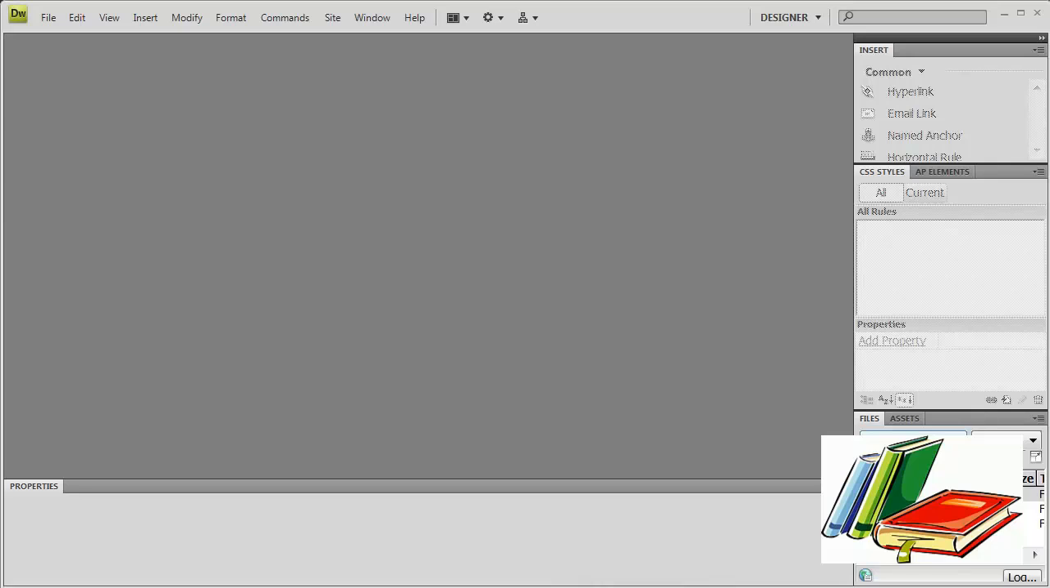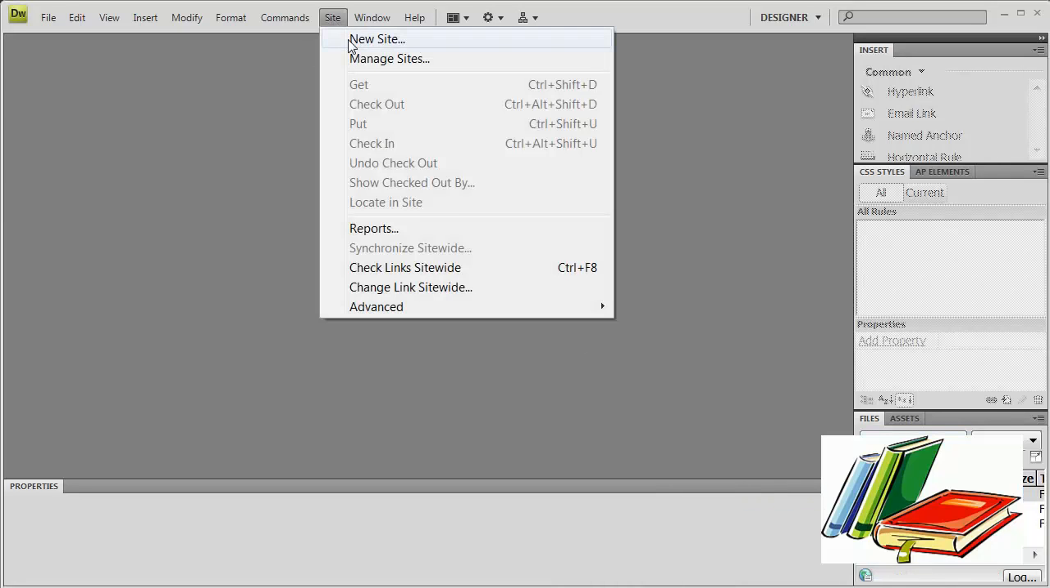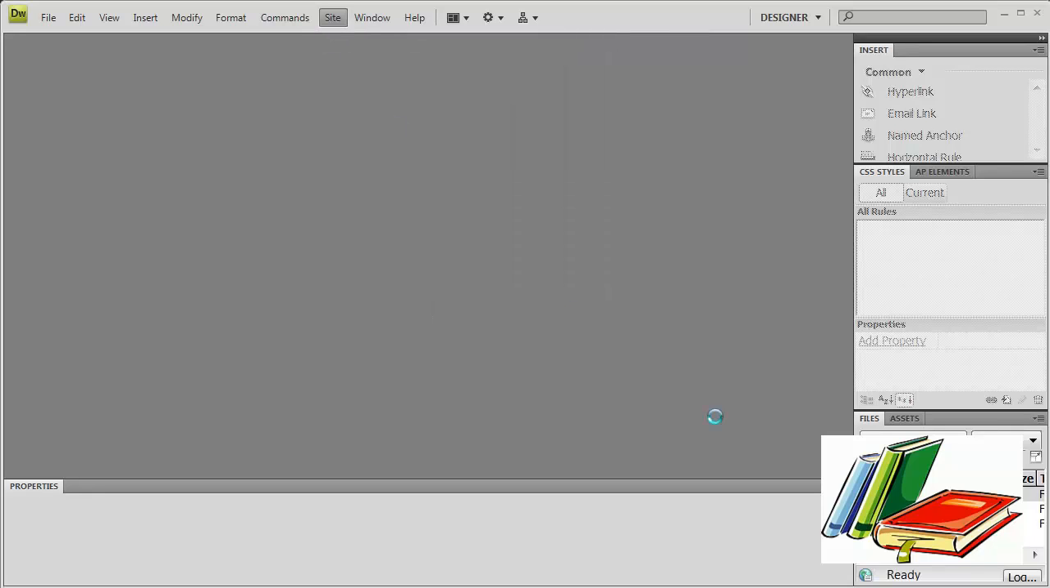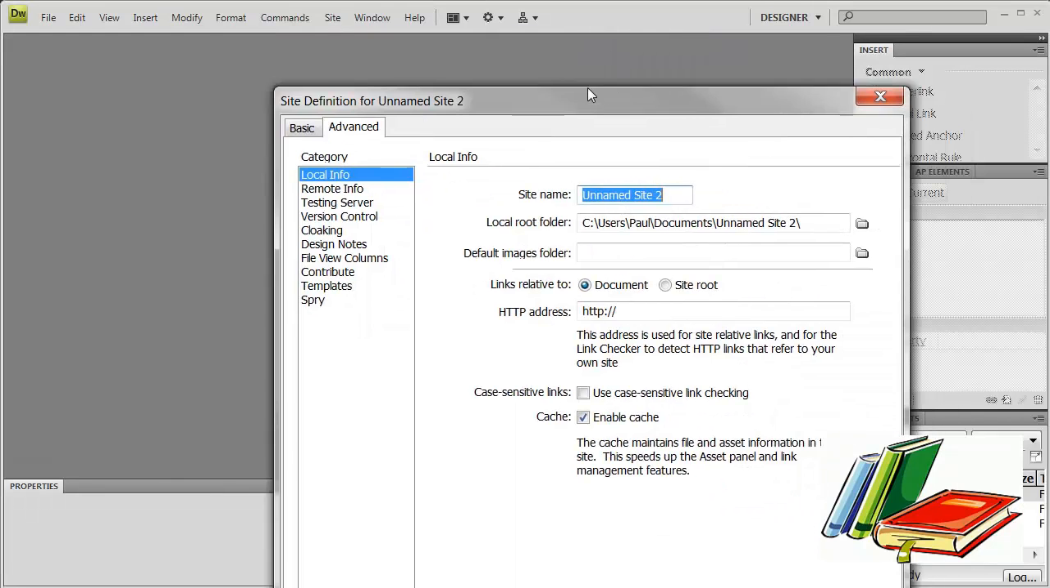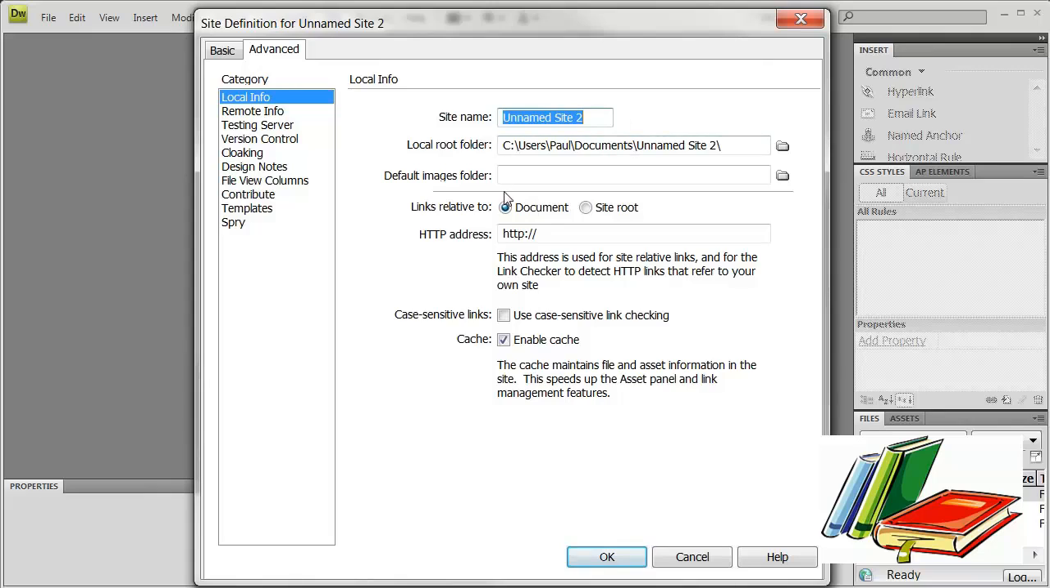Now I've already taken the time and defined a site here. So when you create a site, remember it's Site, New Site, and then you have to tell it where you want your files to be inside Dreamweaver. Now I've already pointed to the folder here, so you would name it, and that's the name that shows up there, and then you would point to which files. And at that point you're all set.